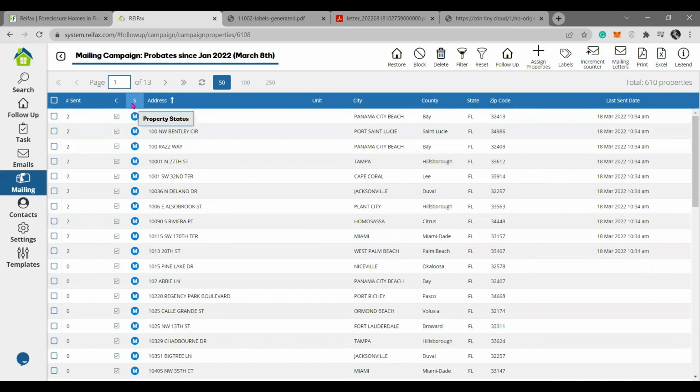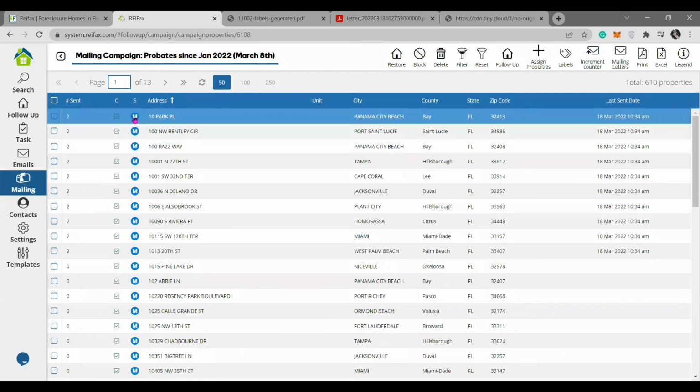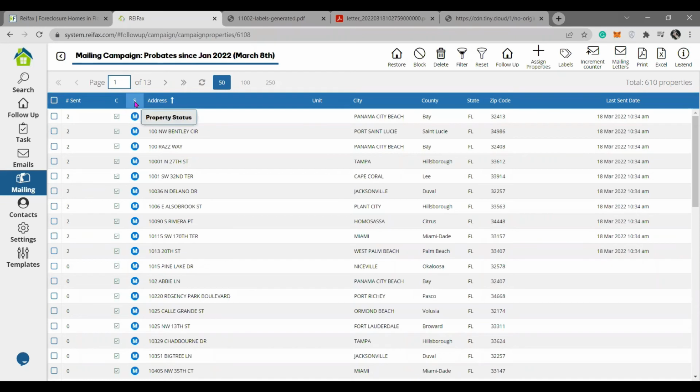You will also see here the property status. In case you don't know what the property status is, that is whether the properties are active for sale or not active for sale, or they were closed sales made recently. So the colors of these circles right here, you can always check them out inside the legend icon.